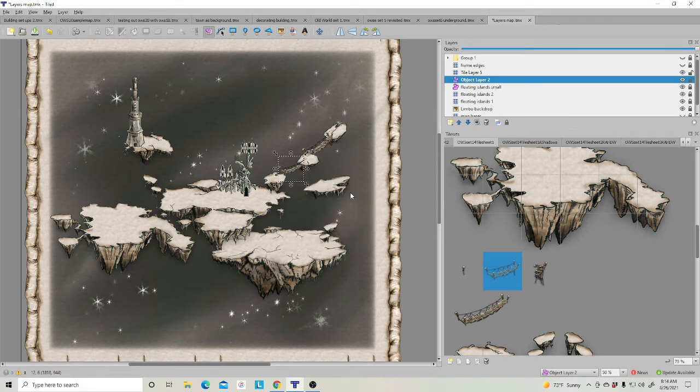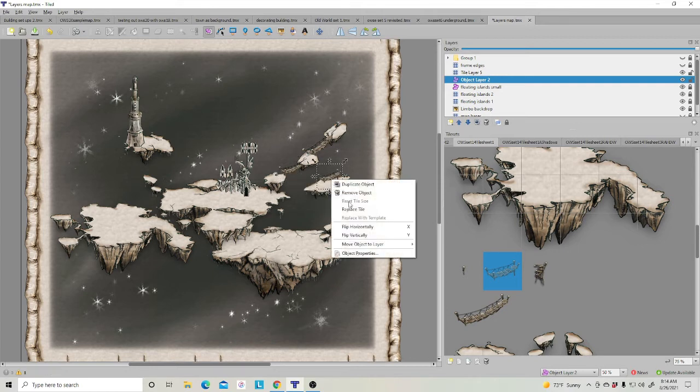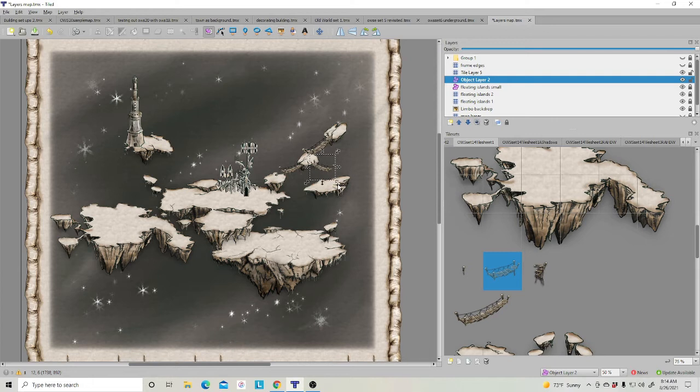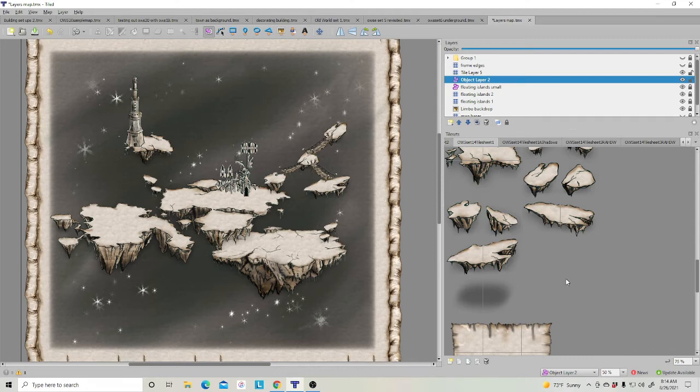We're going to go ahead and duplicate that. Bring it down. Right click. Flip it horizontally. And let's bring it in. Click one more time to rotate. And now we've got several kind of meandering bridges that go to some of our other islands.